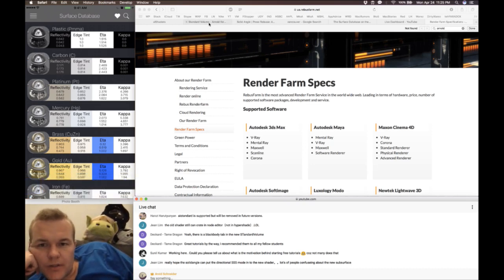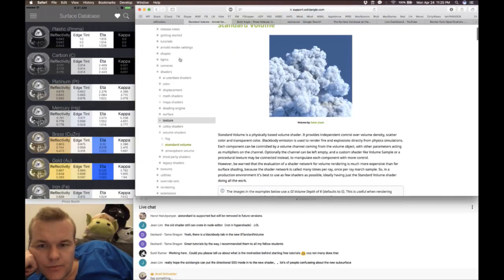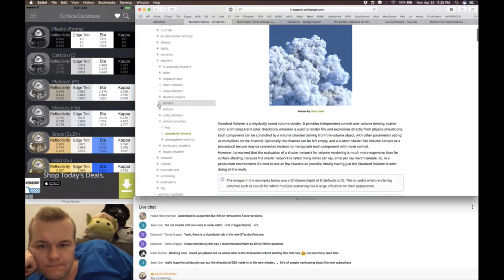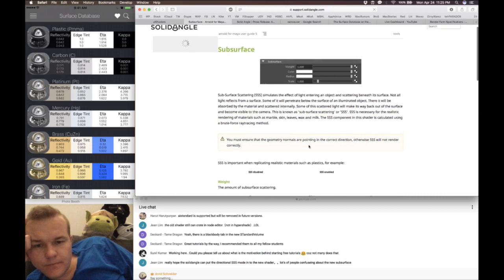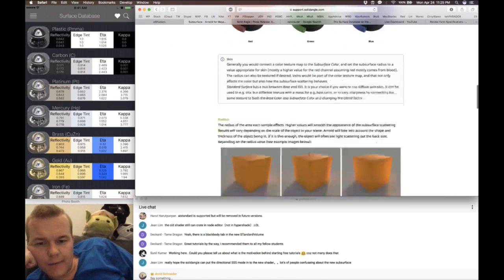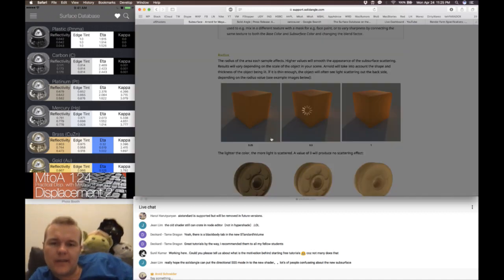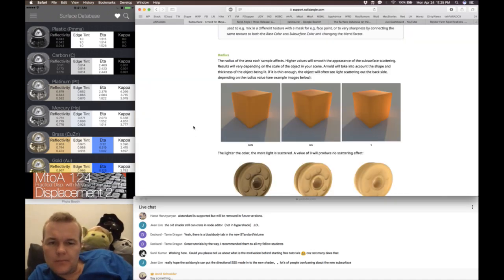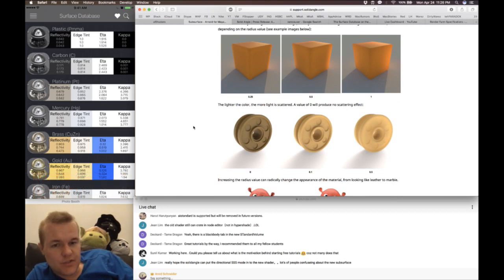So if I go to the documentation, let's go to Subsurface, there it is. So they just have one layer, then they have radius, and you can actually add a color to the radius. So you can say that red goes 1 unit, and blue goes just a quarter unit or something. So you kind of have the same effect, but it's just based on one layer.